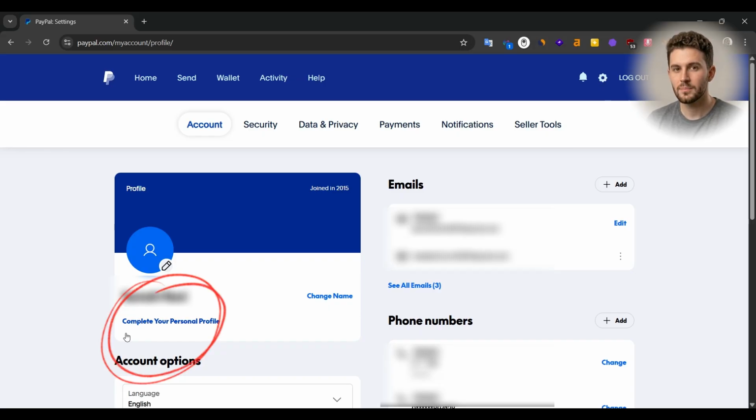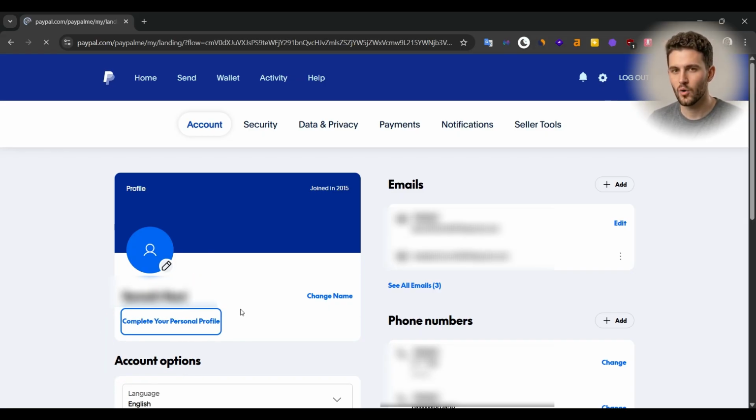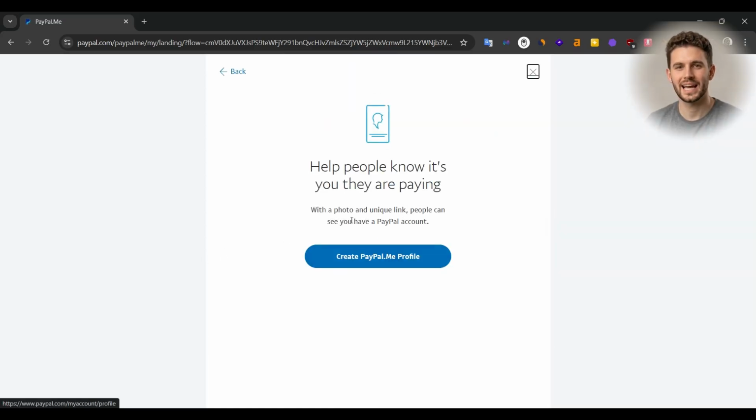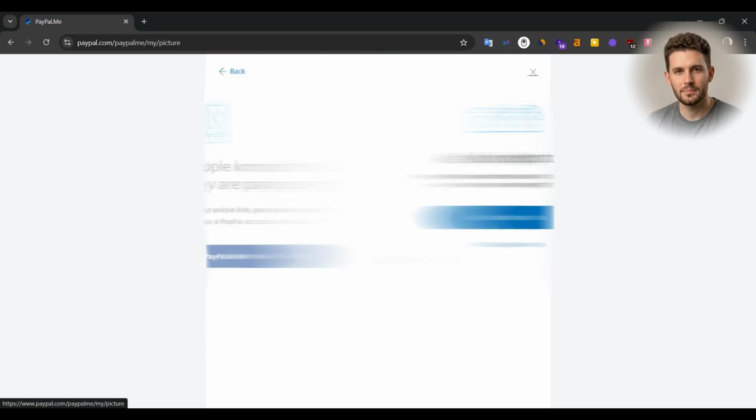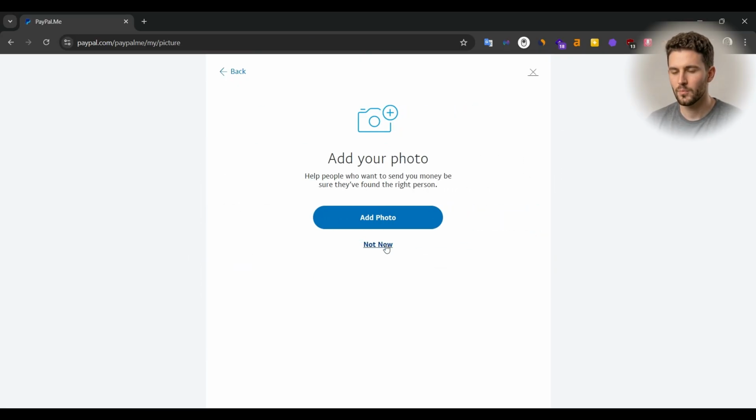From there, look for Complete Your Personal Profile. If you already finished that step, you may see Edit Your Personal Profile instead. Next, click Create PayPal.me profile. This is where you set up your personal payment link.